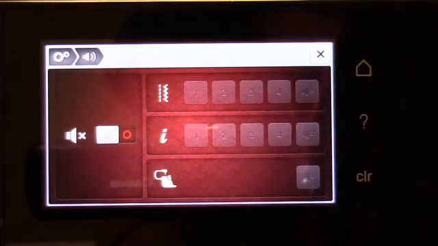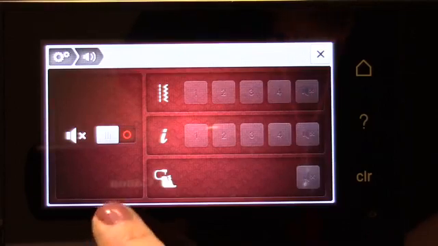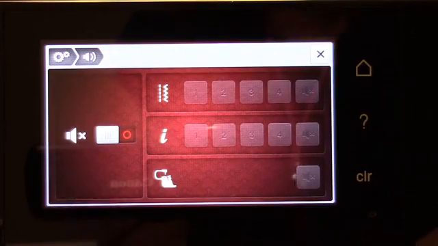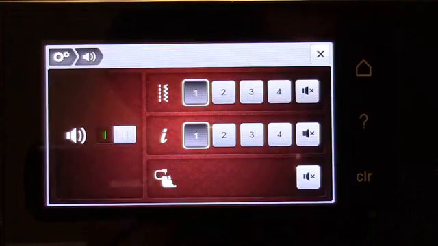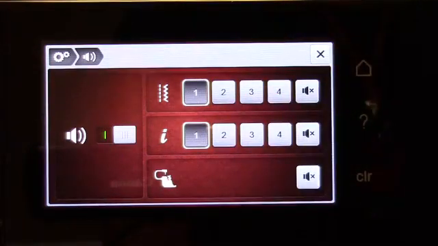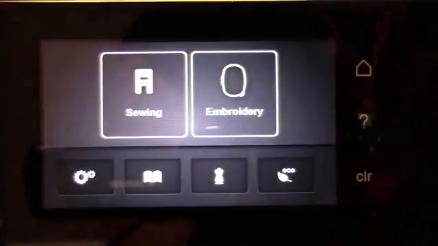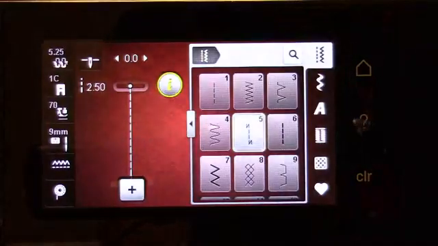If you're sewing and there's sleeping children or partners in the next room, or your furry friend. But I like my sounds on. All right, so you can customize your machine with the sounds. Pretty great. All right. So those are pretty easy.